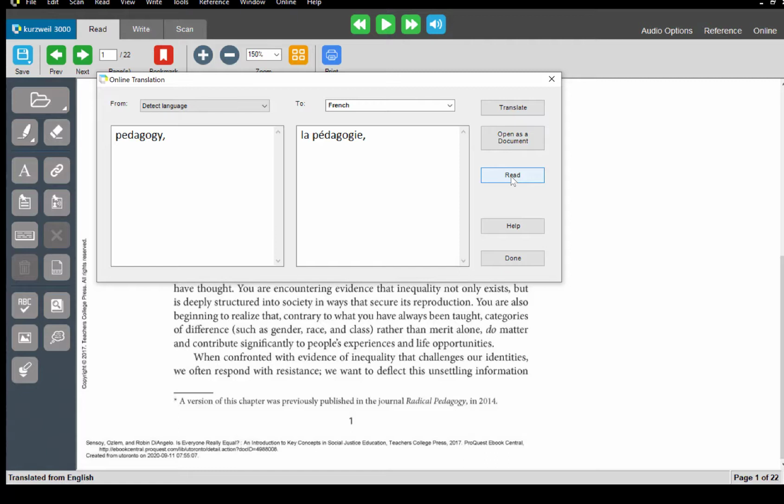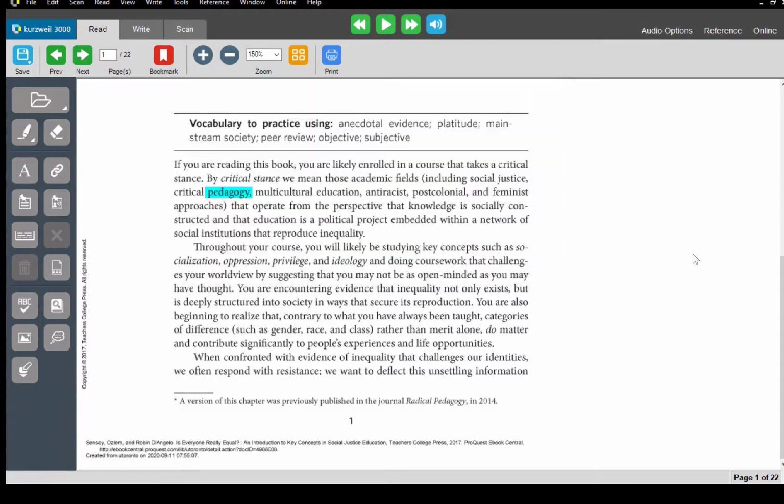Kurzweil will translate into other languages, but will not always read those translations. Let's try Arabic, for example. Click Translate. The Read option is not available. Let's see how this looks in the web app and the Read the Web extension.